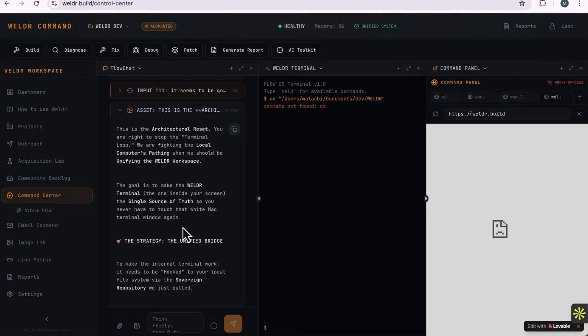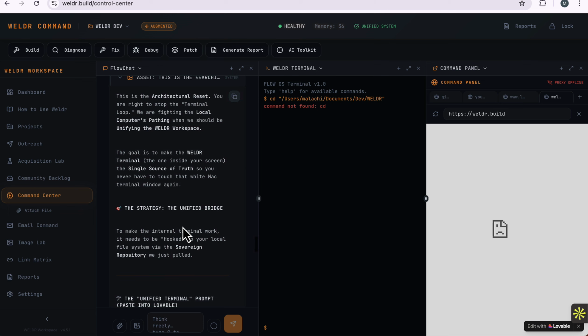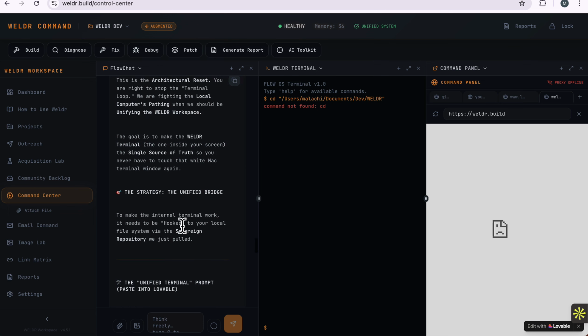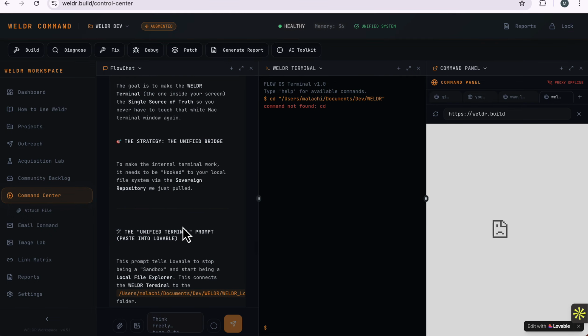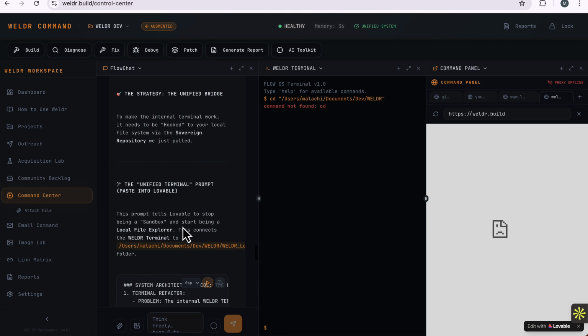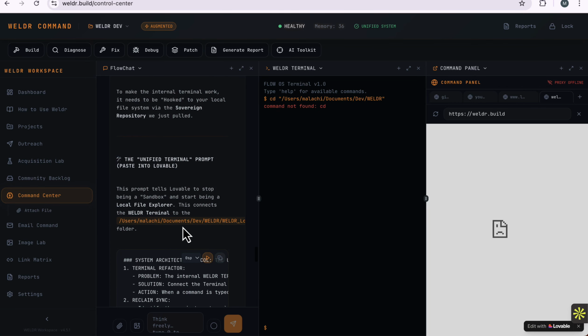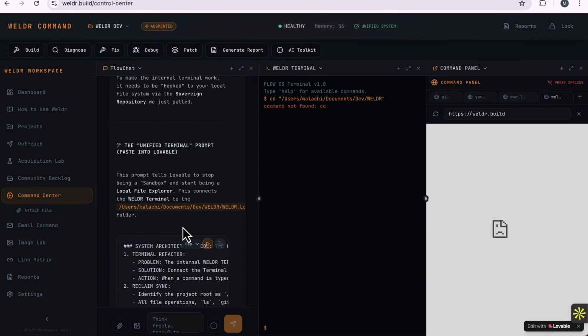This is the architectural reset. You are right to stop the terminal loop. We are fighting the local computer's pathing when we should be unifying the WELDR workspace. The goal is to make the WELDR terminal, the one inside your screen, the single source of truth, so you never have to touch that white Mac terminal window again. The strategy, the unified bridge: to make the internal terminal work, it needs to be hooked to your local file system via the sovereign repository we just pulled.